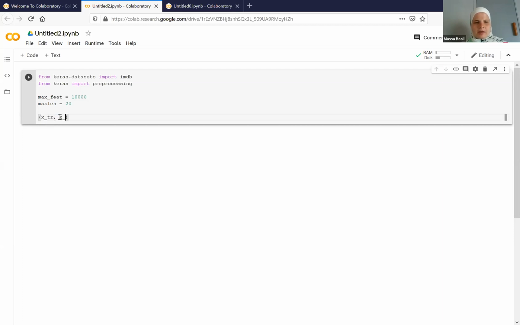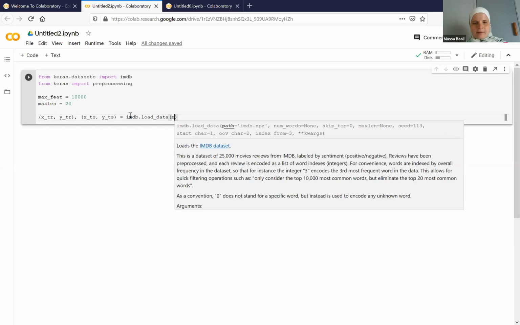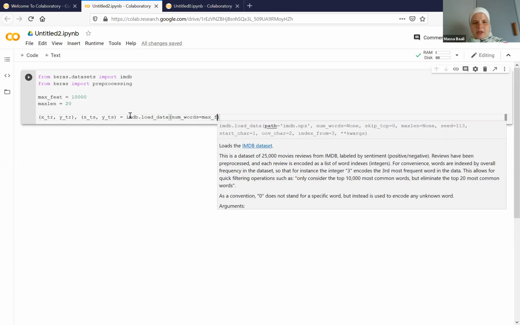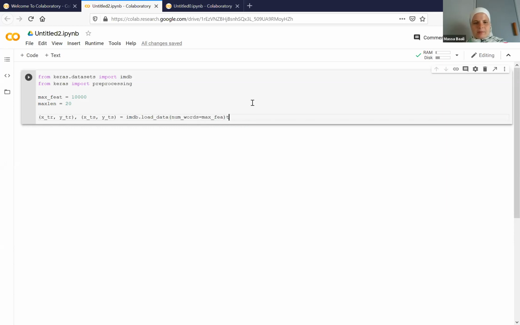Now we want to load our data, XTR and YTR, and the testing, XTS and YTS equals. So we said here import IMDb. So we said IMDb dot load data, and number of words equals max features, that we mentioned, the maximum number of features.